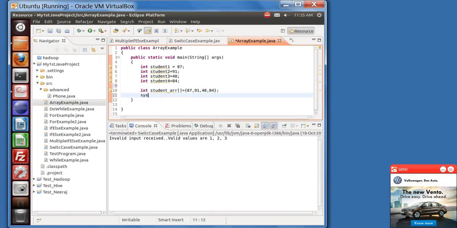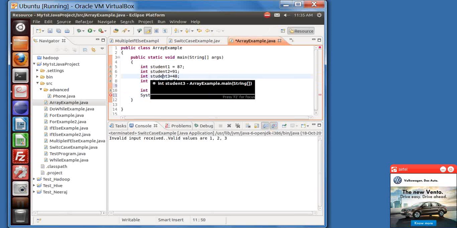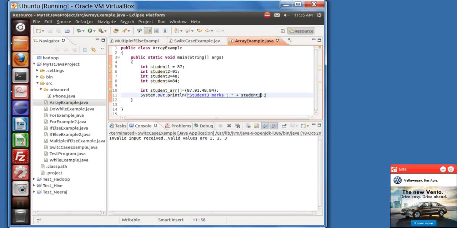So I will do system.out.println in double quotes, that is hard coded. Whatever you write, that will be displayed as it is. I will write like student 3 marks, colon, space, plus I will type that variable, and yesterday I told you that if you are not putting anything into double quotes, then the value of that thing will be displayed. So what I am doing is student3. That means whatever is the value of student3, that will be displayed. So I will execute this program right away and you will understand this.